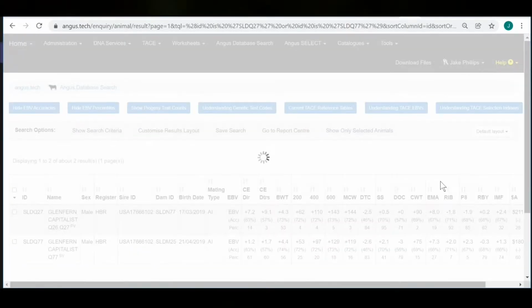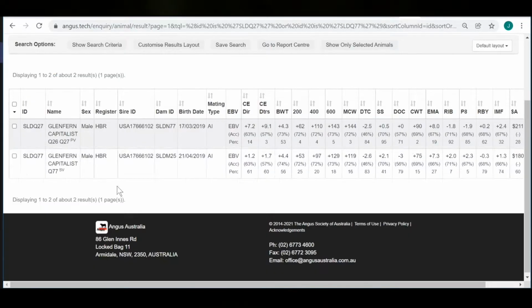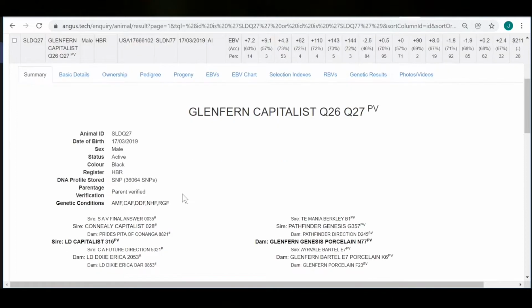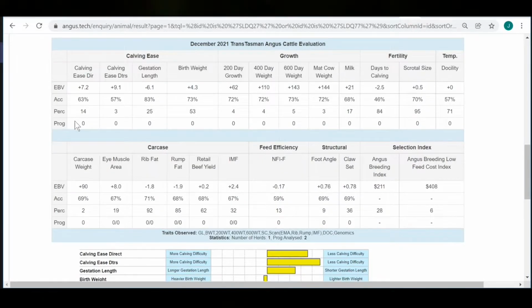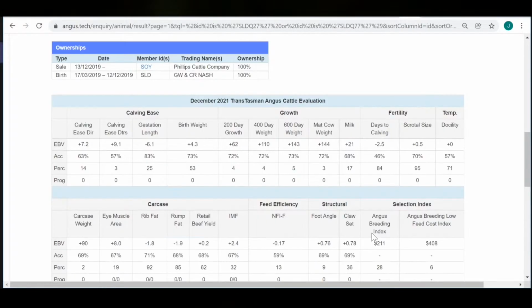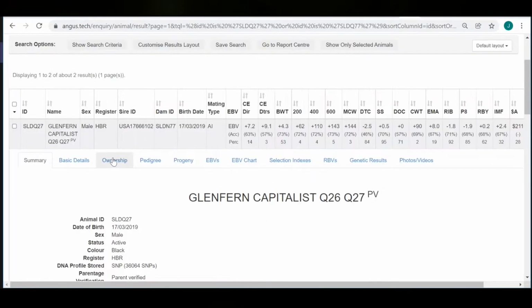Searching this area will then bring up the 2 bulls that we have looked at, and we can review the pedigree, the genetic condition status, as well as the EBVs. And keep in mind, as more information is added to the database over time, these may well have changed since the bull was purchased. So it's a good idea to go back and review these every so often.